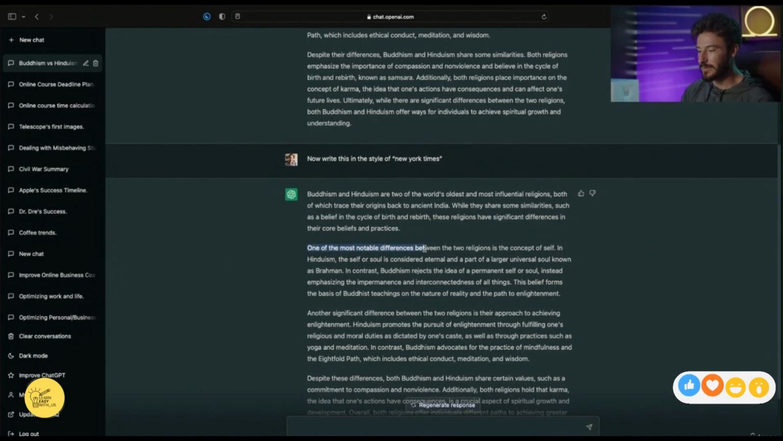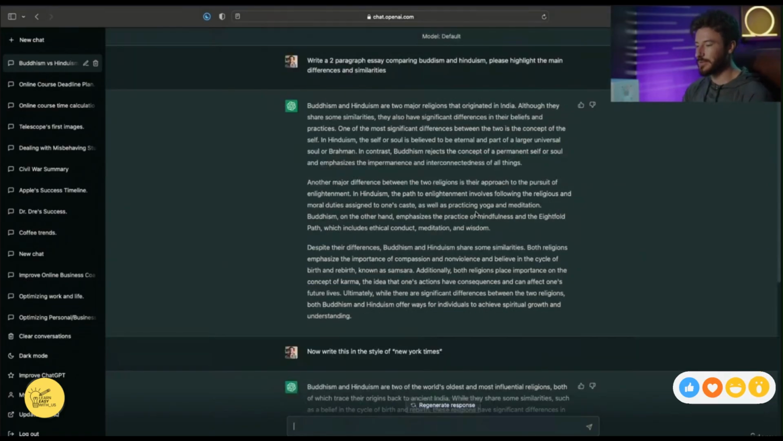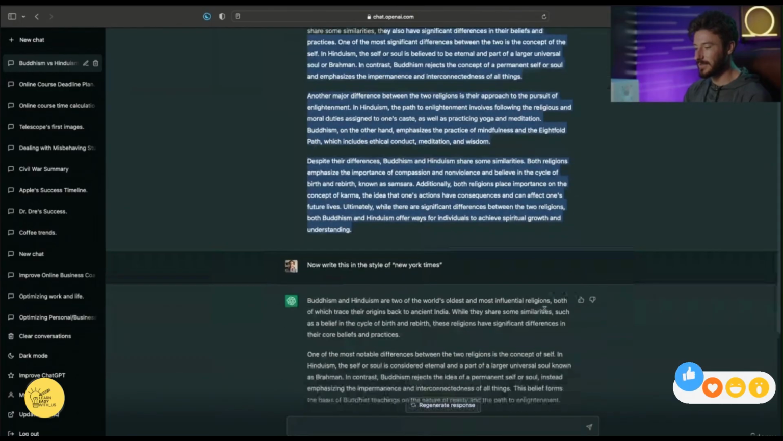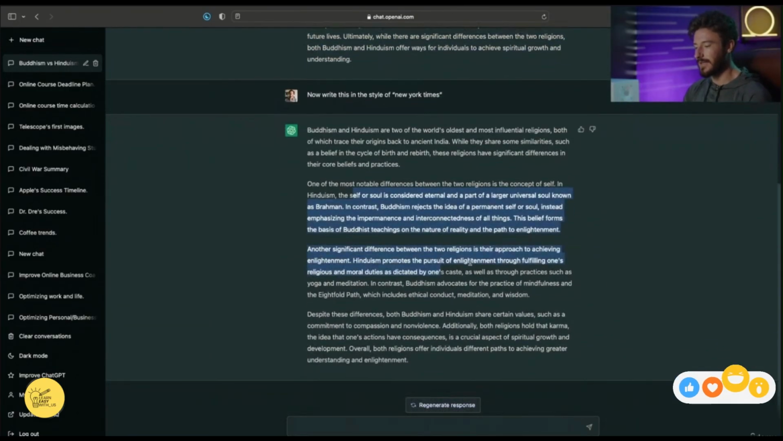"One of the most noticeable differences between the two religions is the concept of the self. In Hinduism, the self or soul is considered eternal and a part of a larger universal soul known as Brahman. In contrast, Buddhism rejects the idea of a permanent self or soul, instead emphasizing the impermanence and interconnectedness of all things. This belief forms the basis of Buddhist teachings on the nature of reality and the path to enlightenment." So the differences went from a more generic writing style to a little bit more of a stylized sound.